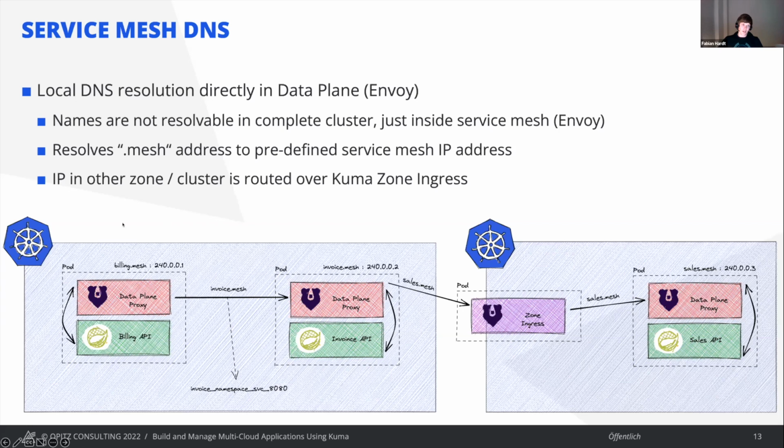This is in one zone. So if there's no physical network break in between, we can just go directly from a data plane to a data plane.